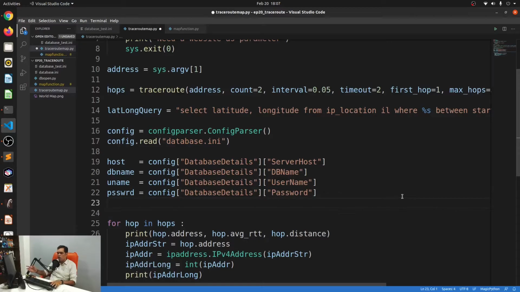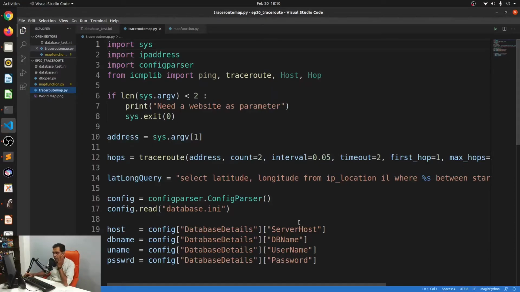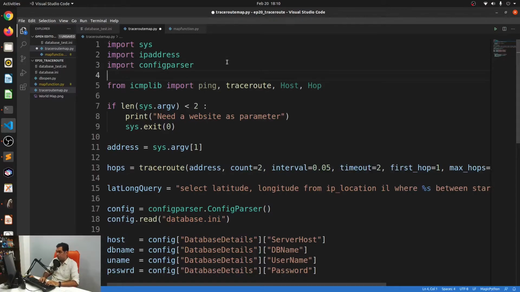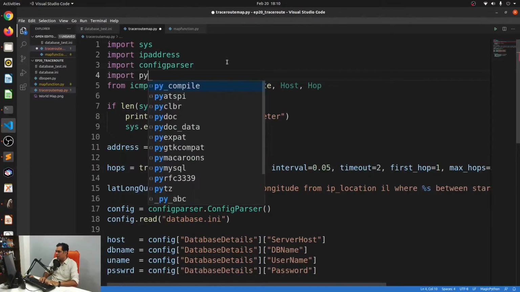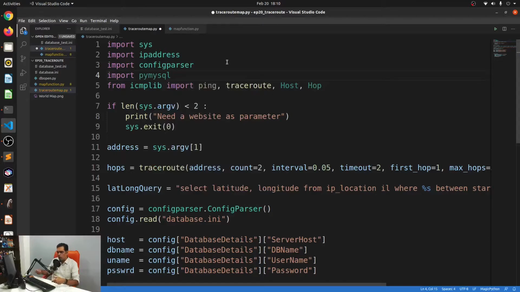Why am I going through this INI route? Because I don't want to reveal my database password. So how do we connect to the database? We are going to be using PyMySQL. I'm not sure how to pronounce this, PyMySQL, which I think is a way for Python to connect to the MySQL database.